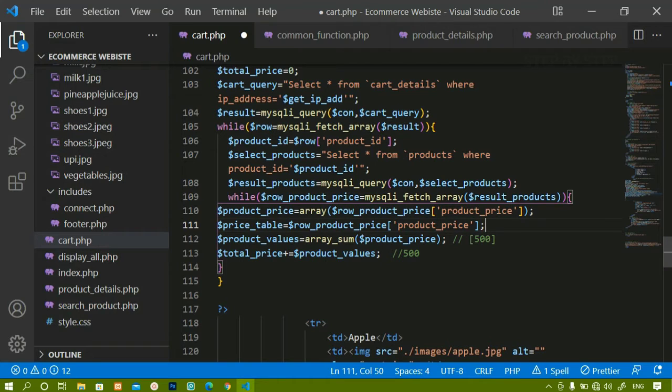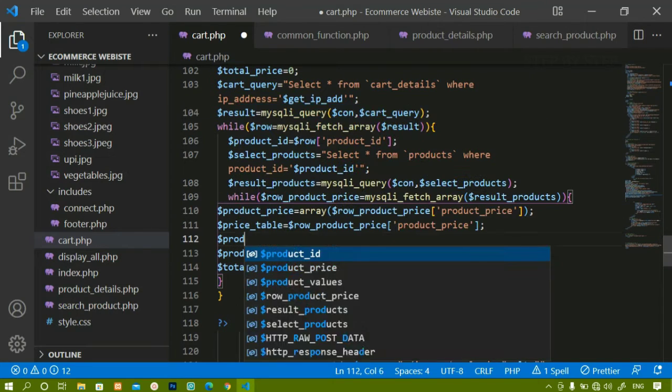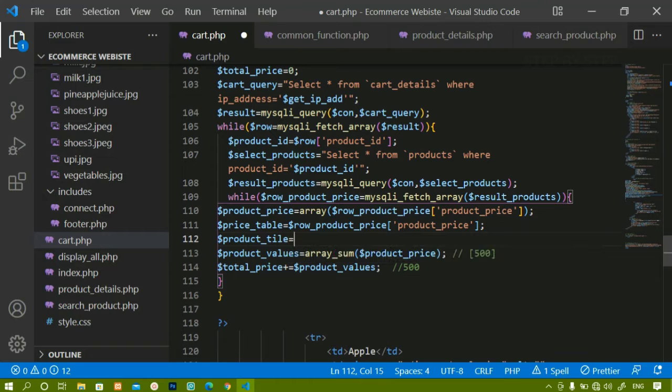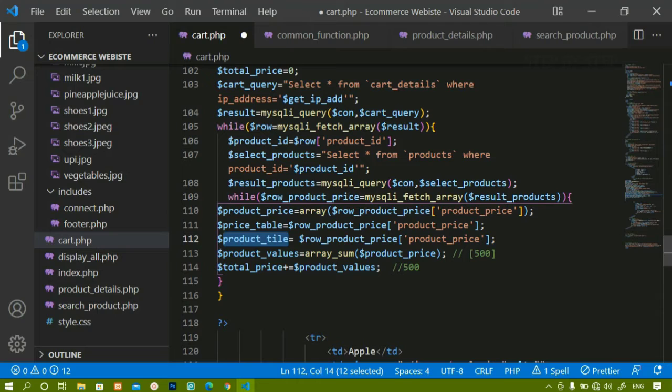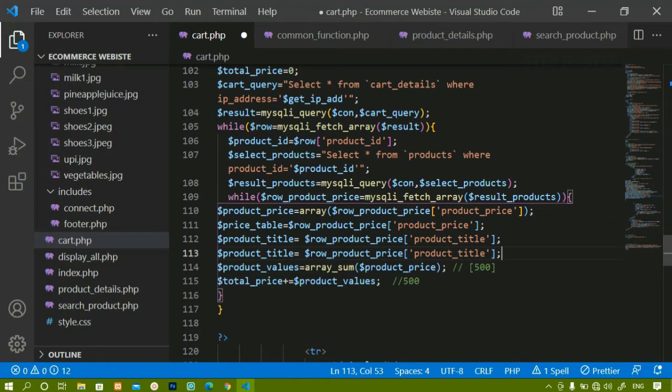I have fetched the product price. Then in the same way I have to fetch the product title. I'll write here product title is equal to, I'll copy this and paste that one. Instead of this product price, I'll copy the title, and here I'm going to paste. Then in the same way, product image, image 1, copy and paste. I have just fetched product price, product title and product image 1 from the products table.